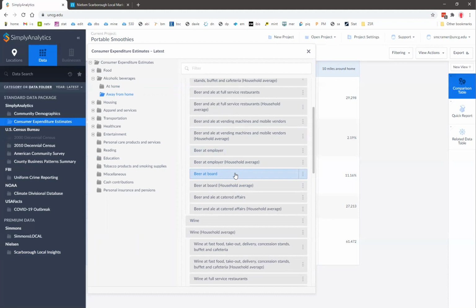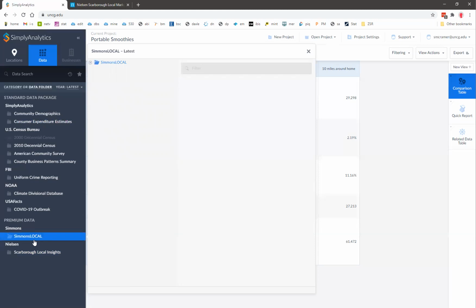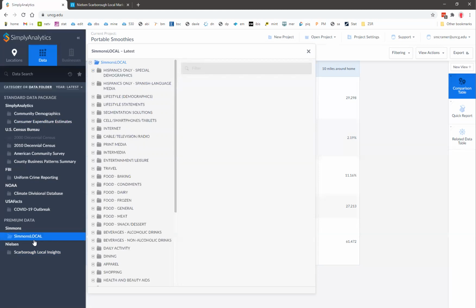The other psychographic section or data sets, and that seems to be where your main interest is, the very large Simmons local, which we've had for a while. We paid for this extra before NC Live stopped paying for SimplyAnalytics, and we had to pick it up all on our own end, which is why I took the time to reshuffle our package in January when we started off with our new subscription.